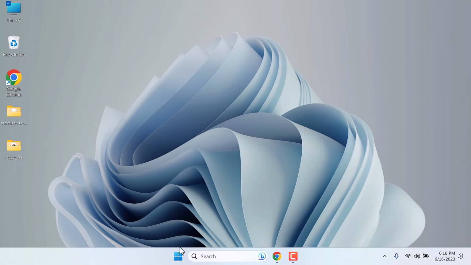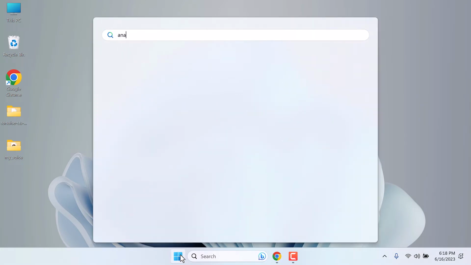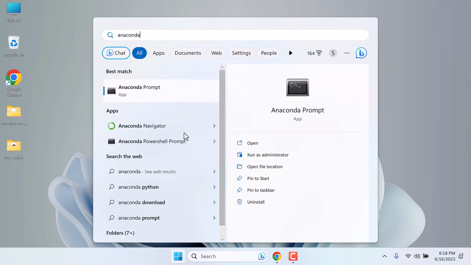After doing this, if you go to the start menu and type Anaconda, you will see Anaconda prompt. Open this. Now the first thing we need to do is create a Python environment. For that, simply type conda create -n, give any name you want. I will write TTS. Python is equal to 3.9. We have tested with Python 3.9 and it works all good. So we will recommend this version. Anyway, and hit enter.